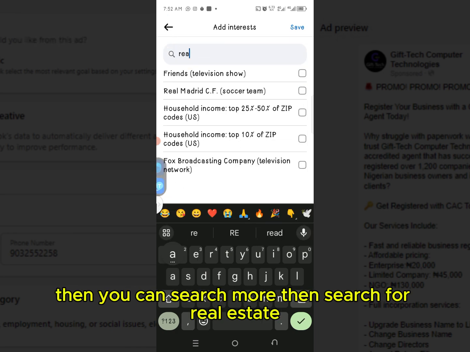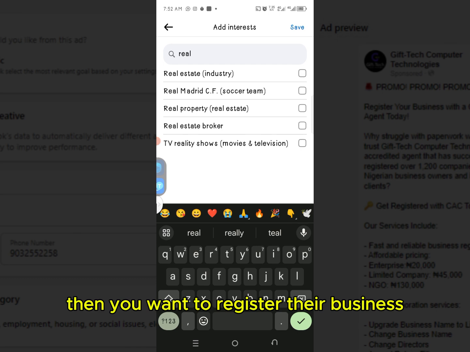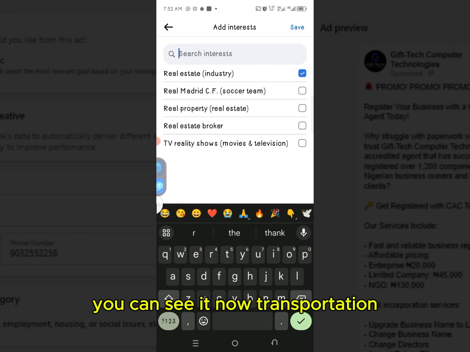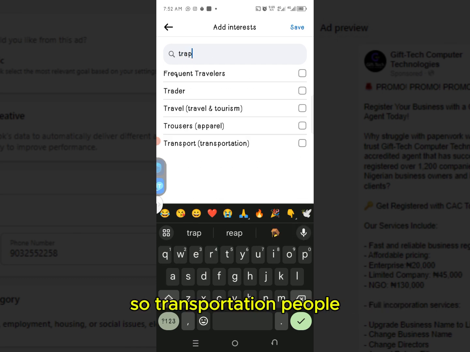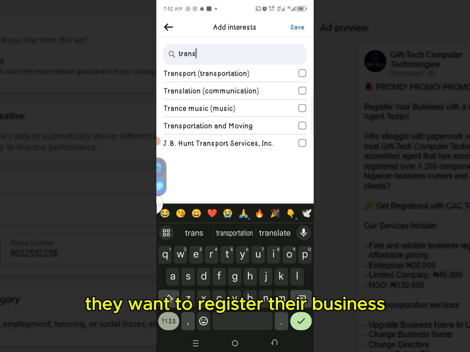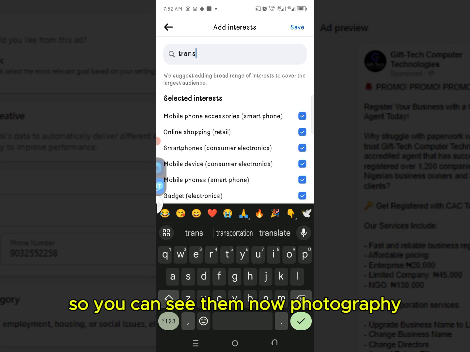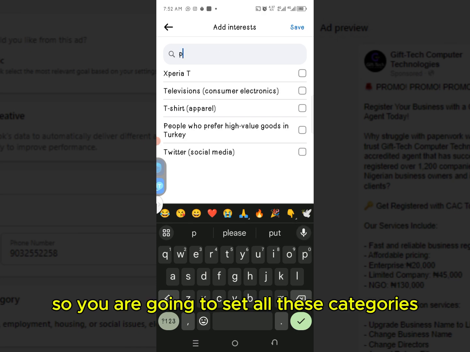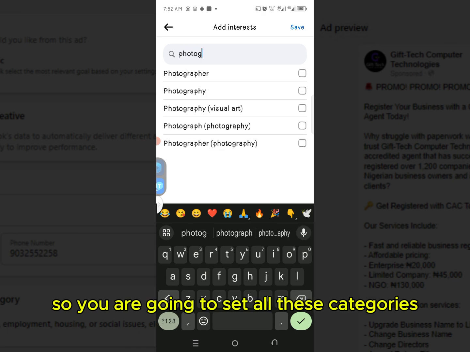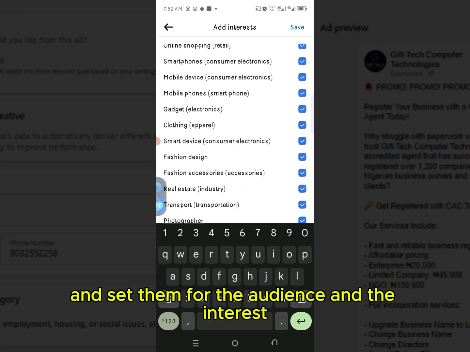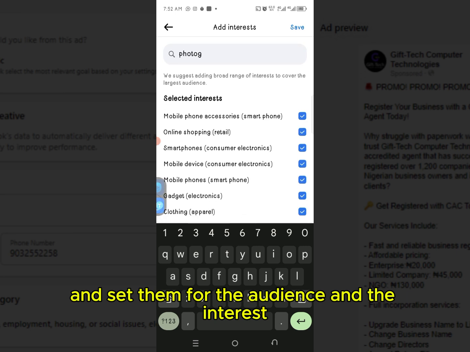Let me search for real estate. They want to register their business. You can see it now. Transportation. So transportation people, they want to register their business. So you can see them now. Photography. So you are going to set all these categories, we are going to select them and set them for the audience and the interest.